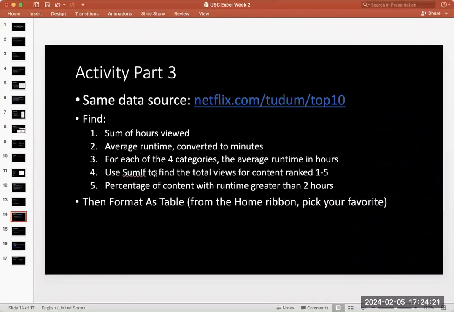Cool. All right, great. This might be another one we could do in a couple of steps. Of all these 40 pieces of content, I want to know what percent of them have a runtime greater than 2 hours. The runtime as it comes is already in hours. So how many of them have a runtime greater than 2 hours, or what is the percent of them? Again, there are a few different ways you could do this with the formulas we talked about.